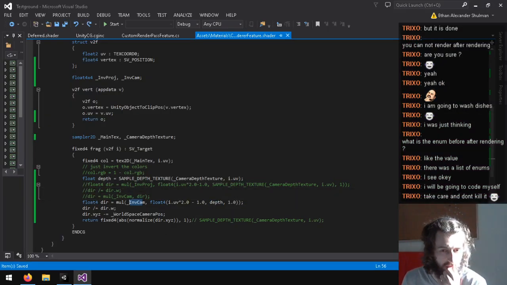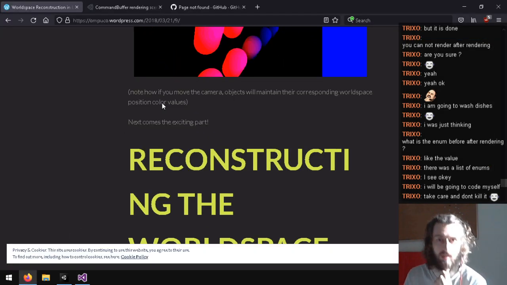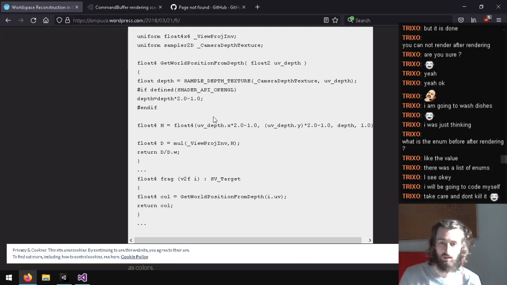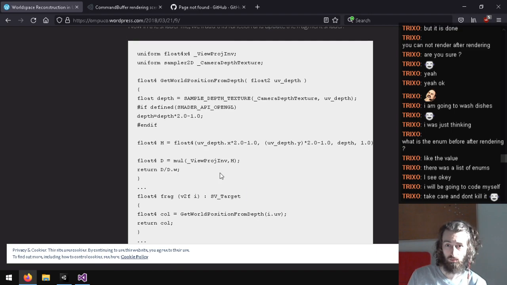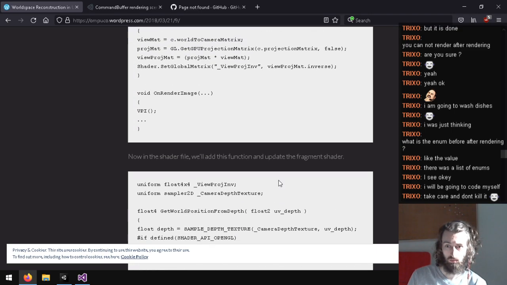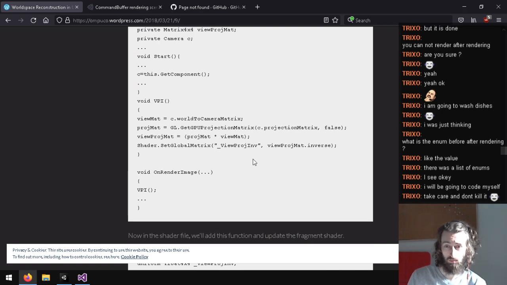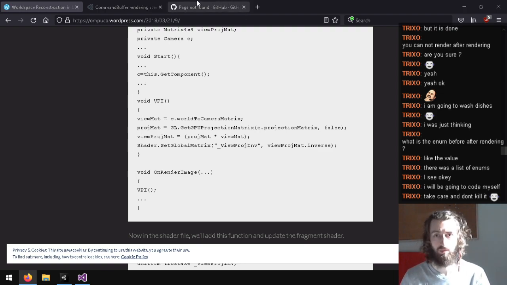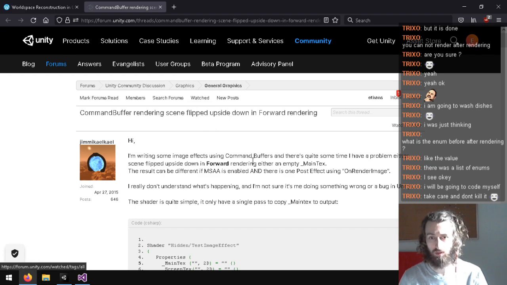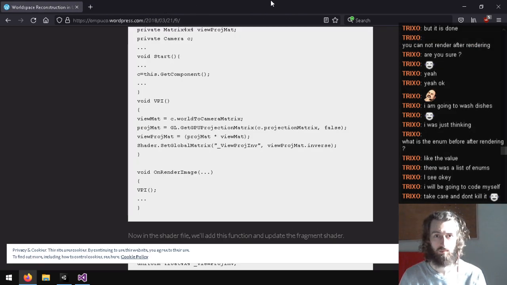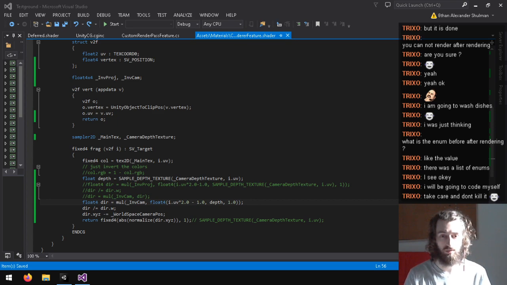No, I actually think that this inverse cam must be wrong, because it just doesn't seem right. Same projection times view matrix. World to camera matrix, set global. I just wonder if it doesn't work. Something in Unity is just bugged.